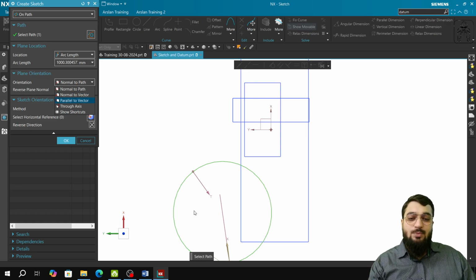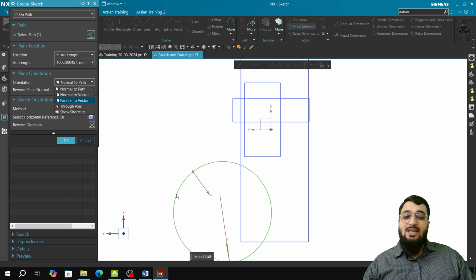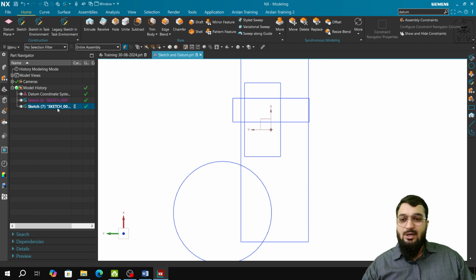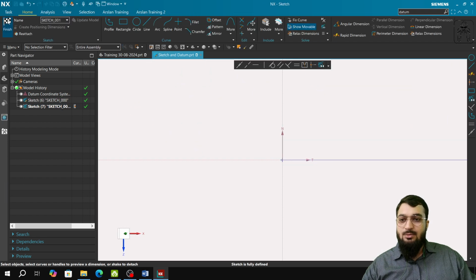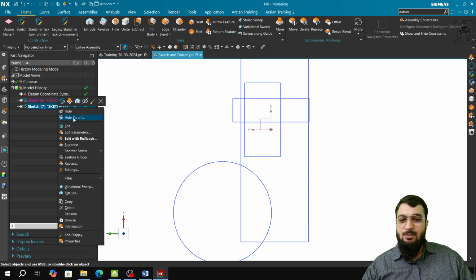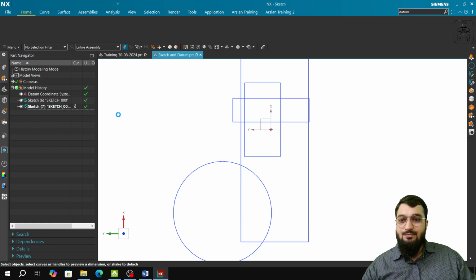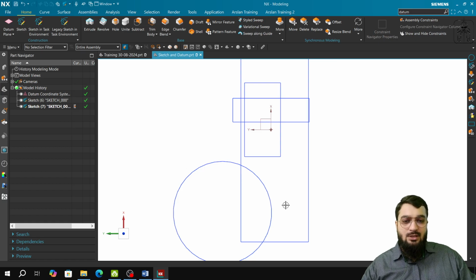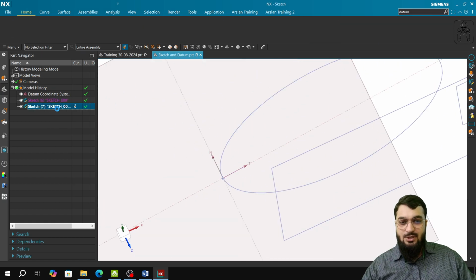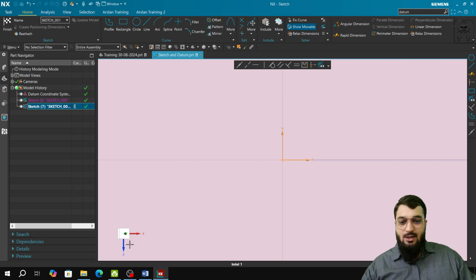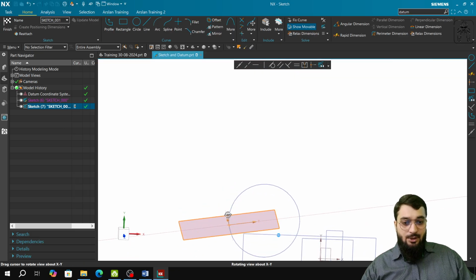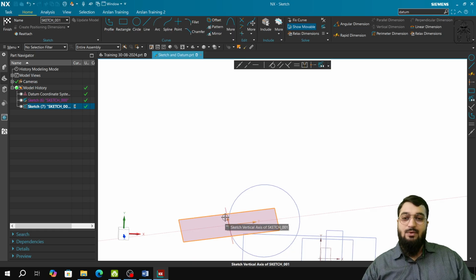So normal to path means that your sketch environment will be created in the same plane as that of the curve. That is, it will be created in the tangent of that curve. I'm sorry for that, I misclicked it.